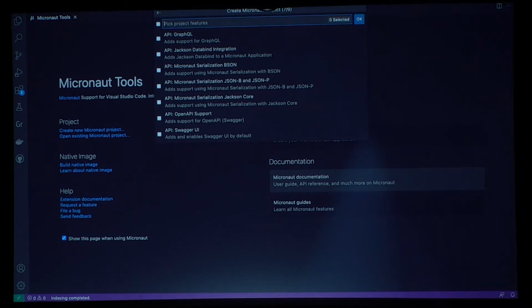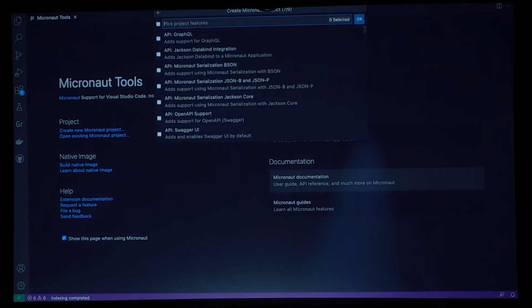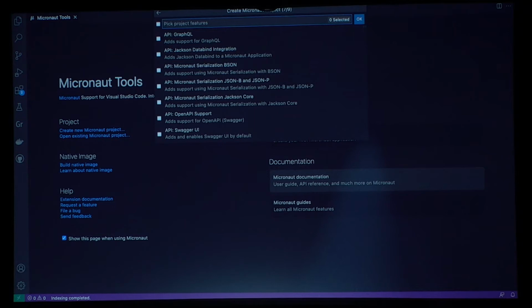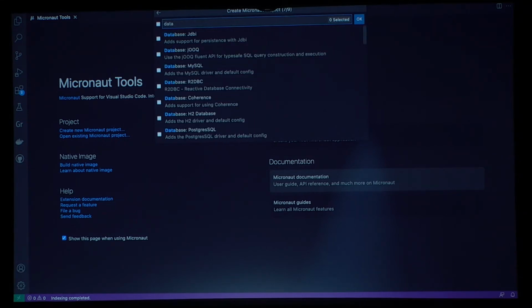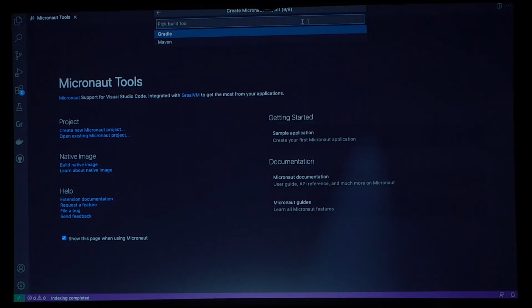Now, there's a lot of features that Micronaut supports, a lot of different ways to use Micronaut. Like I said, you can use gRPC. You can build GraphQL applications. You can build REST applications. You can build message-driven microservices. But in this case, I'm going to build a simple microservice that's going to use Micronaut Data JDBC. So I'm going to choose that feature, click OK.